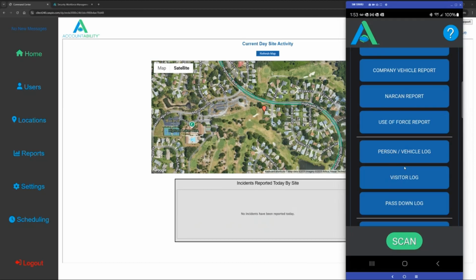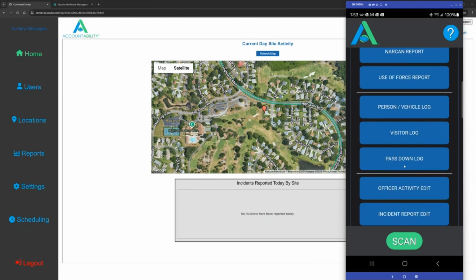The logs again for lookup are right here, whether it's a person vehicle that you're looking up from the past. If you're doing visitor management, you can check visitors that are coming and going in real time there. And the pass down log that was mentioned earlier, because certain forms, the activity form, for example, has the ability for you to check that it should go into the pass down log for the next shift, so that for 24 hours, the following shifts see anything in that pass down log.